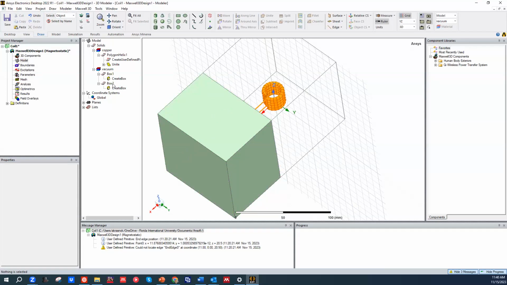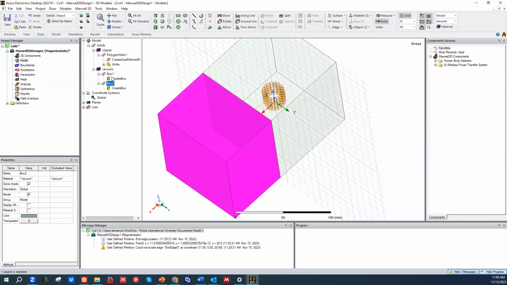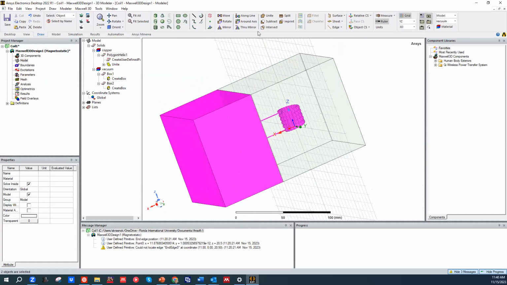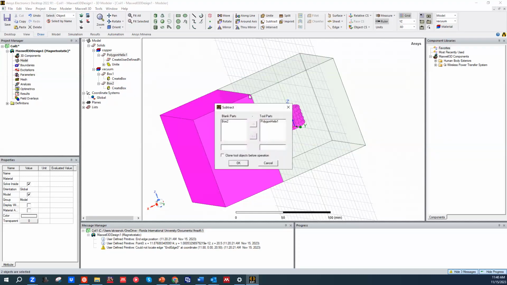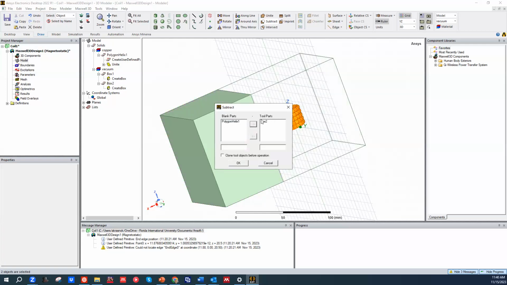Now I can select the second box and the polygon helix, navigate to the Boolean operations and subtract. I click subtract, and I need to change the order. I subtract box 2, as indicated by this minus over here. So my blank part is the helix with the wires, and the tool part is box 2.